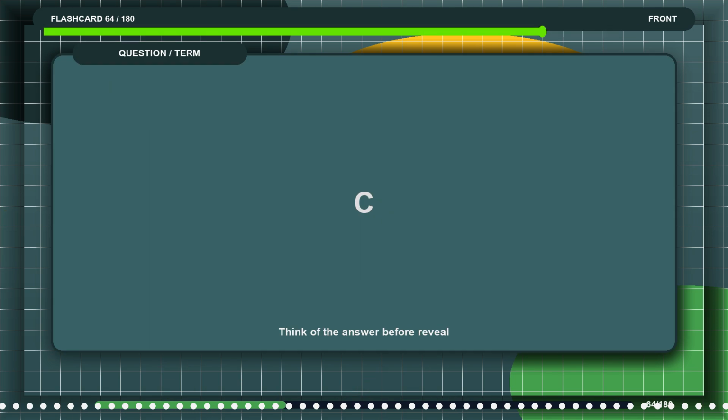Flashcard 64. C. Think of the answer before the reveal.